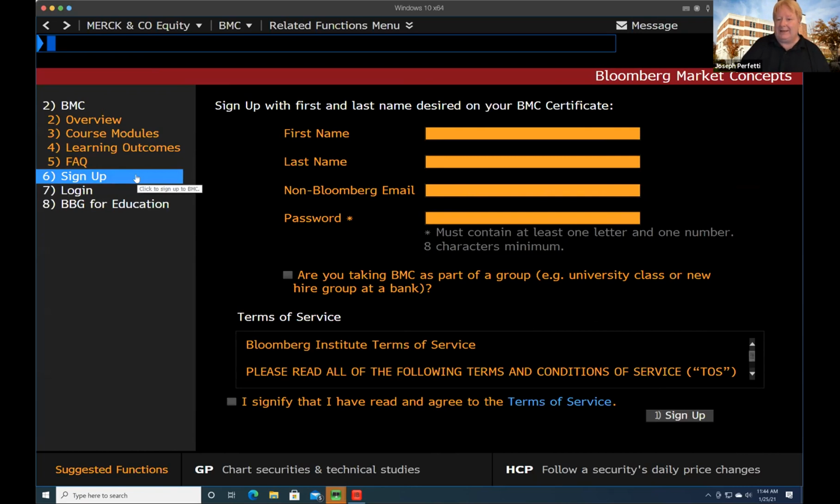There's a second way to become BMC certified. The second way is to do it on the web. And so when you created your terminal request through the Google form, when you go to that page, on that screen, it will ask you if you want to become Bloomberg certified. So I'm going to go there right now.